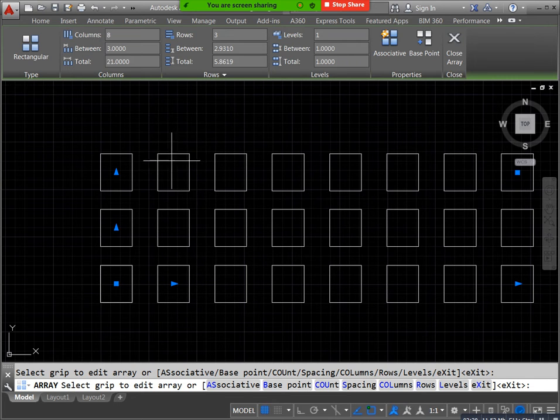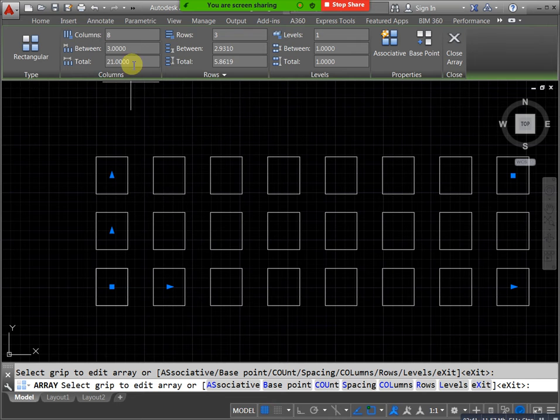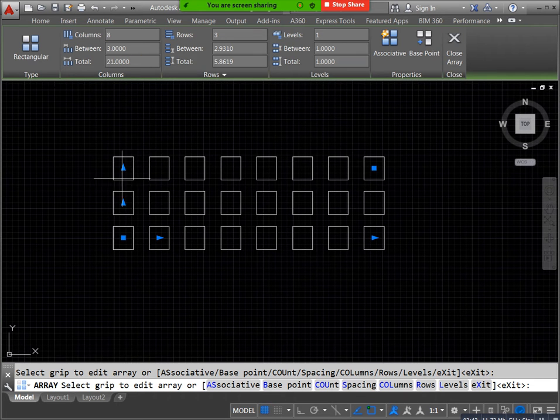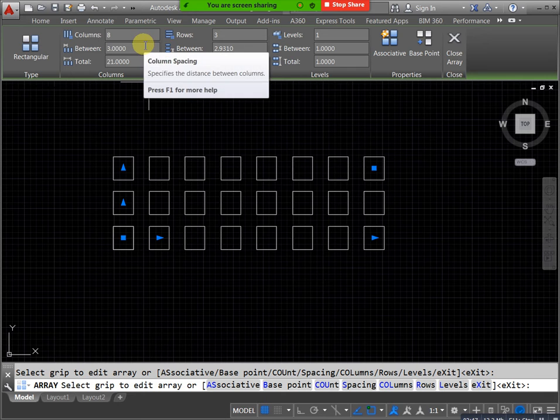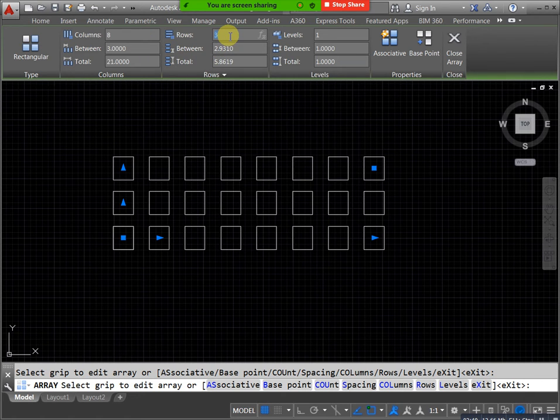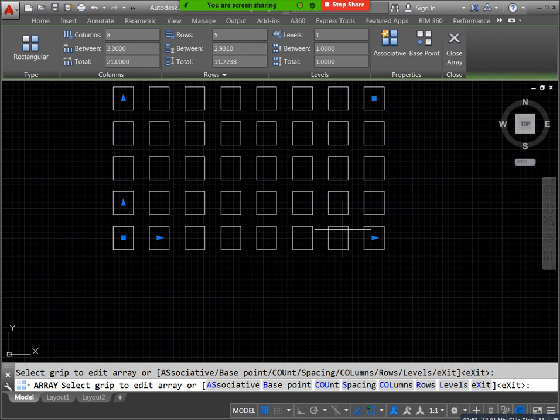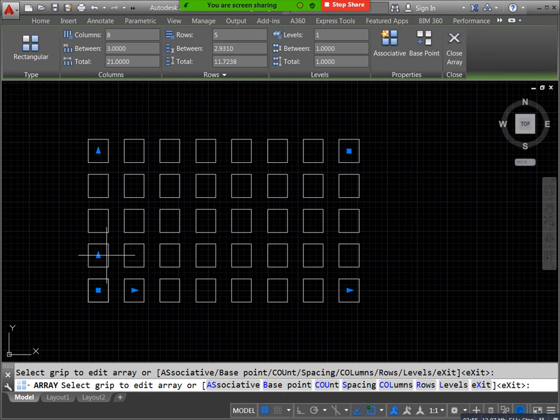3. Next, the total distance is 21. Here 3, 3, 3, 3, 3. You can mention your distance directly here. Next here we have rows. How many rows do you need? I need 5 rows, you can mention it here. You can see 1 2 3 4 5, 5 rows. If you need the row to row distance, you can mention it here in the same way.